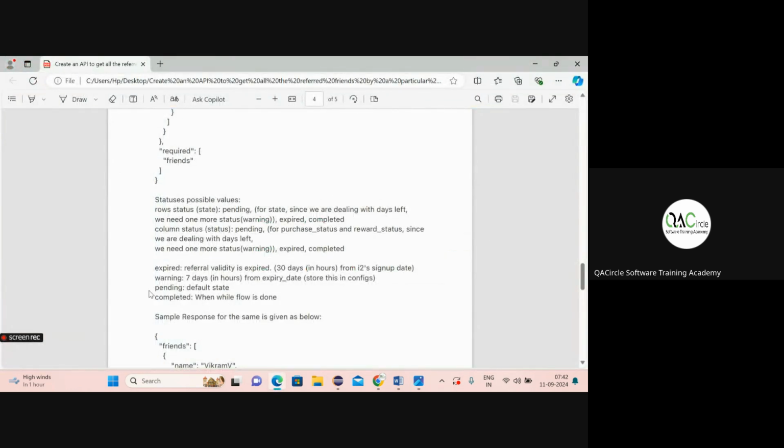And there's a pending status and a completed status. Expired status is when the 30 days are completed and the user has not performed the actions. There's a warning status when the user reaches 7 days left. Pending status: the user has more than 7 days, it will show pending. If the user has completed all the actions, it will show as completed.